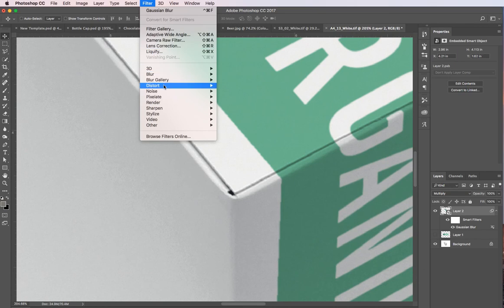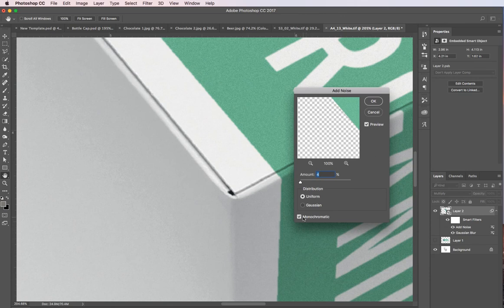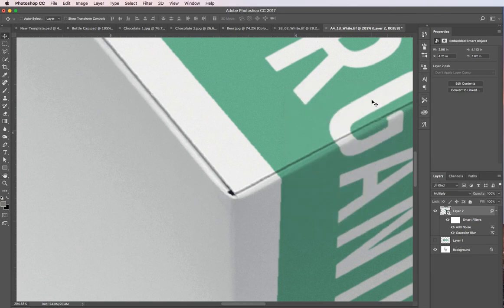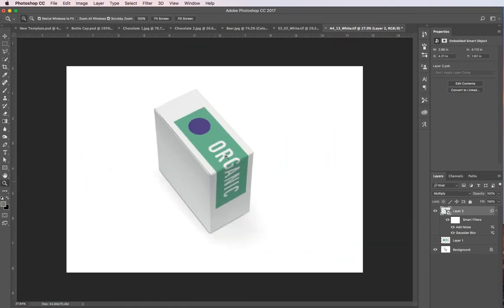And then I'll add noise. So Filter, go to Noise, and down to Add Noise. And here we want to click monochromatic because we don't want color noise to come in. We just want the monochromatic noise. And we're just going to scale this down again until it looks about right. So for me, 1.5 is looking pretty good. So we'll go ahead and click OK for that. So we'll zoom back out, and you can see that's looking really realistic.